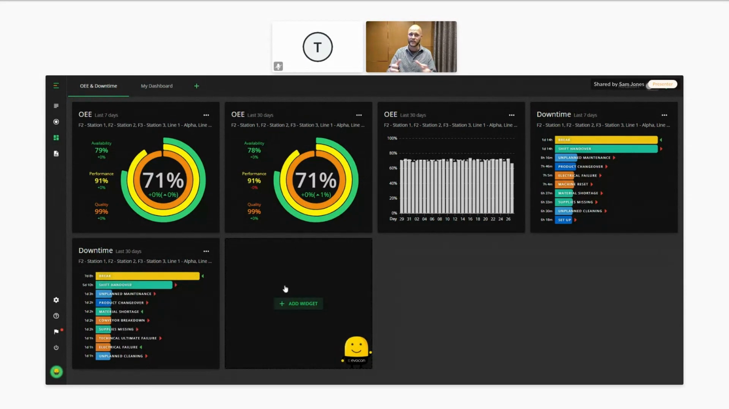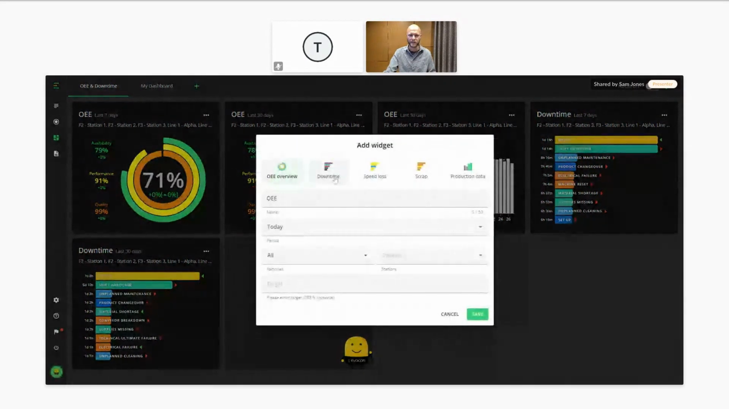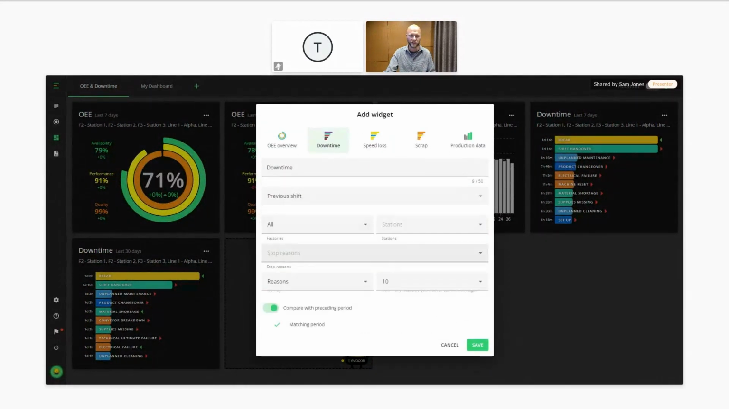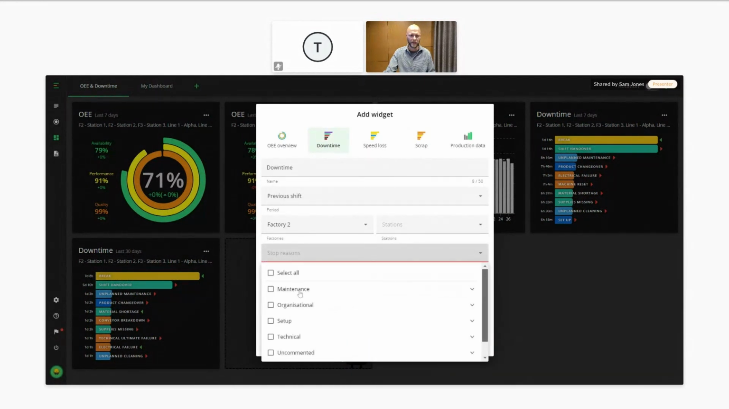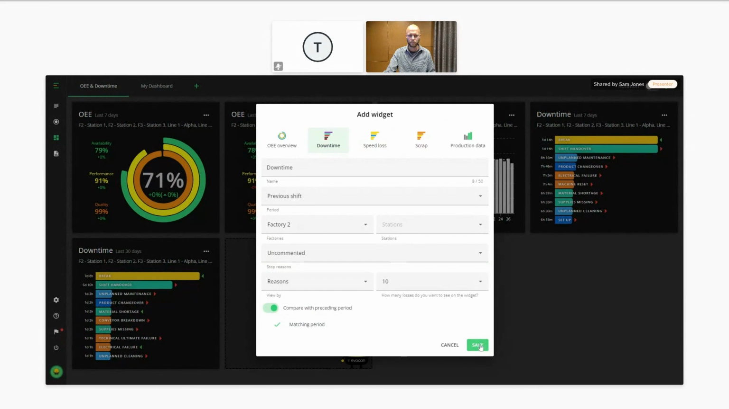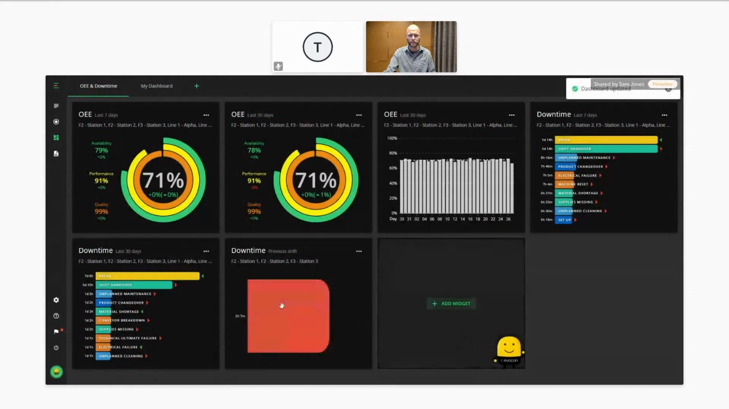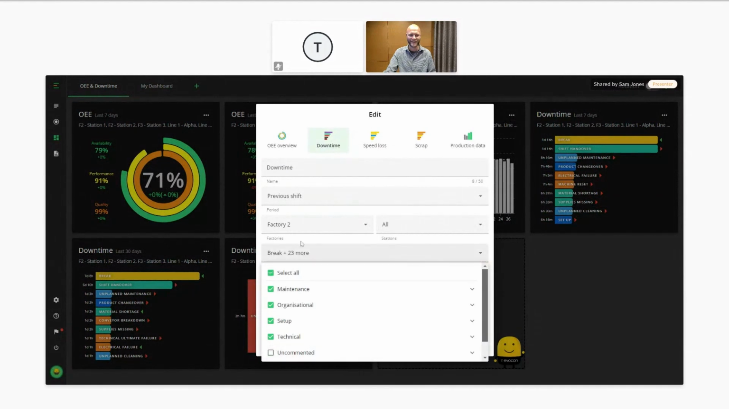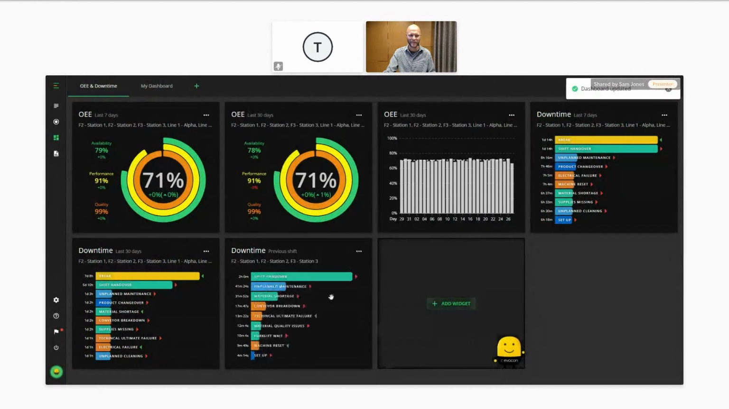You can create as many widgets as you want within Evocon, and I'll just give you a quick example of that. So if I start a new downtime widget here, and maybe I want to look at just the previous shift. I don't want to look at all factories, just factory 2. And maybe I want to take out the uncommented stops. And I'll just press save on this. Oops, sorry, I forgot to pick my stations. And I've selected that wrong. Excuse me. So we actually want to take out uncommented. That's better. There we are.